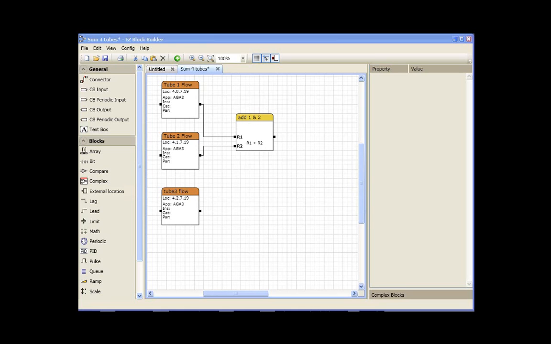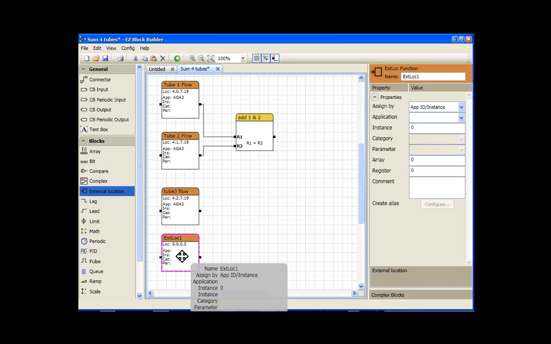As you can see from the workspace, I've already added 3 measurement tubes to the workspace. Let's go ahead and add the 4th one now. I simply drag on an external location. Let's name it Tube 4 Flow.